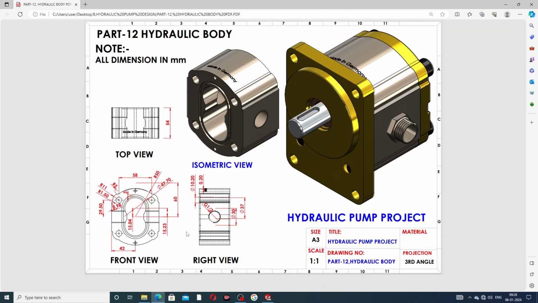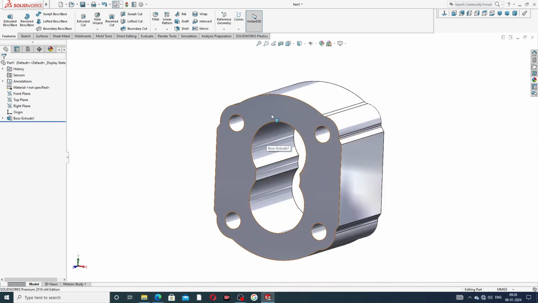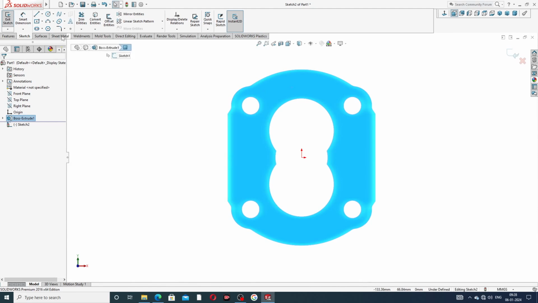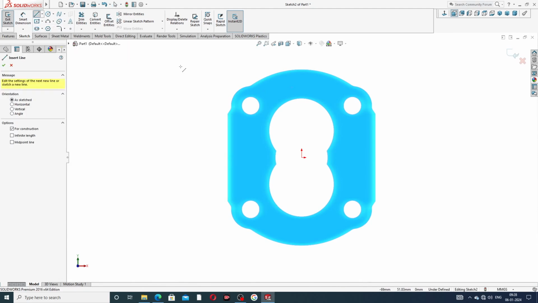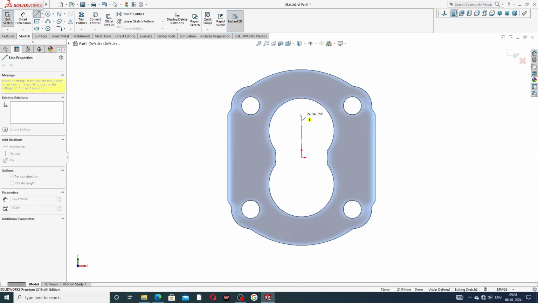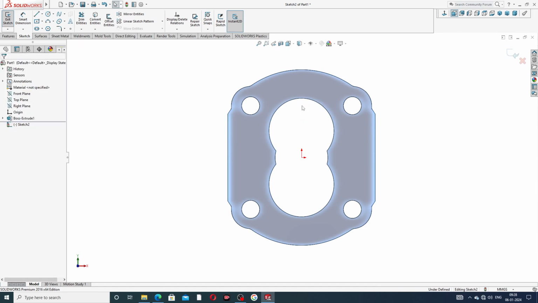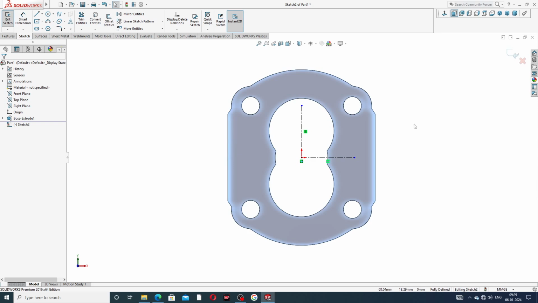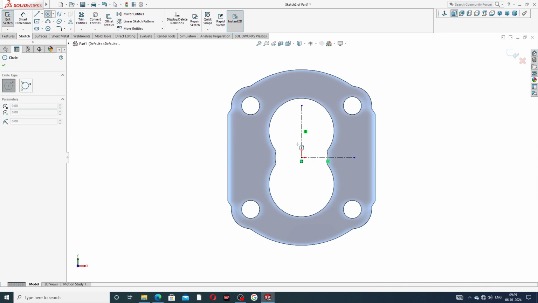And next is the cutout, drawing here. Okay, and select this face, sketch, normal, and draw a circle. This is a line, drawing here. This line is drawing here, and this. Okay, and this circle is drawing here. Draw this.